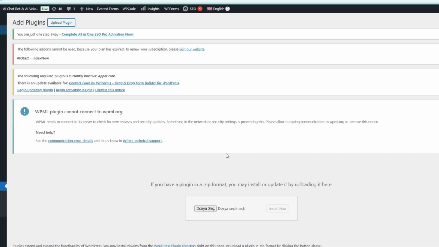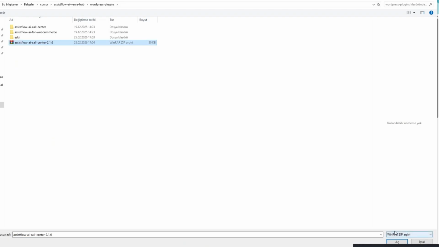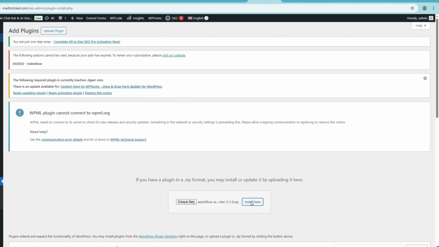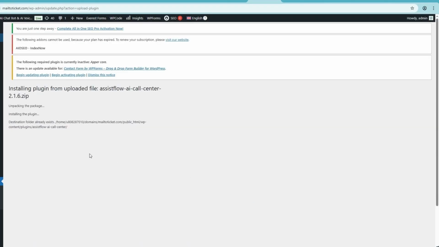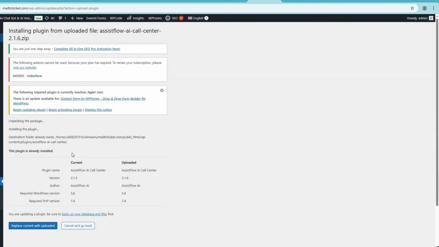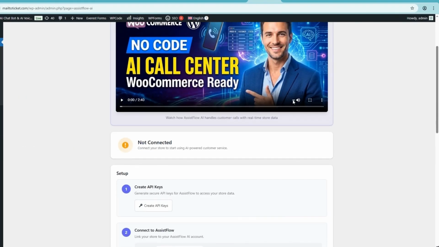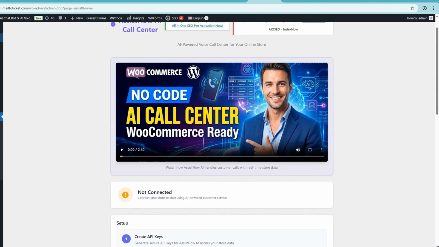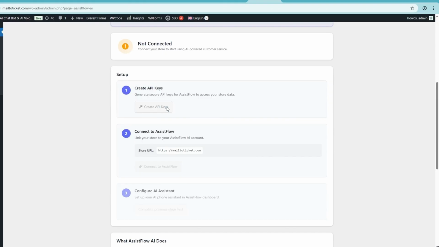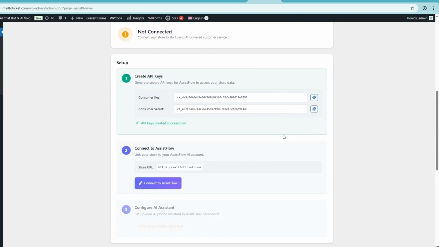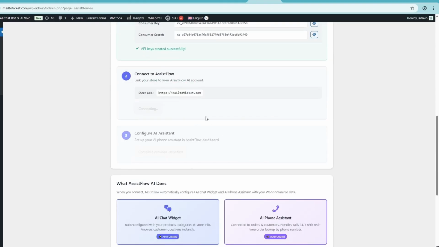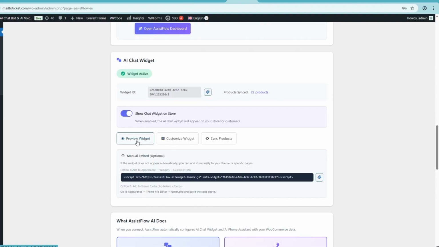Testing instructions. WooCommerce Marketplace submission installation and setup. Install assistflow-ai-call-center.zip and activate the plugin. Go to WooCommerce, AssistFlow AI. Click Create API Keys. Consumer key plus consumer secret are generated automatically. Click Connect to AssistFlow. The plugin sends your store data to AssistFlow and auto-creates an AI chat widget.